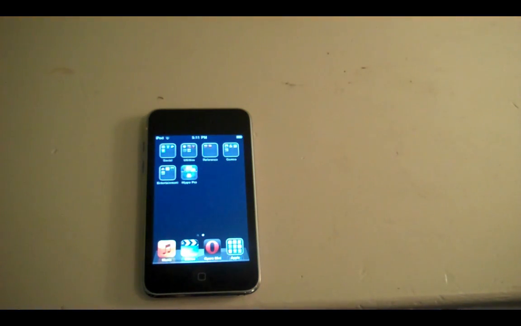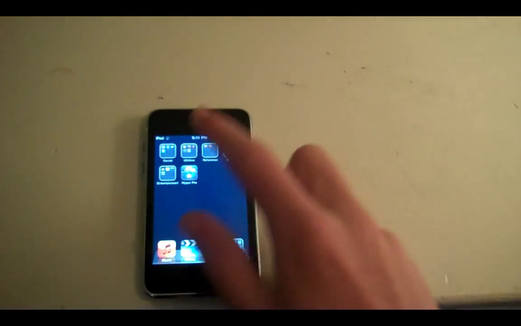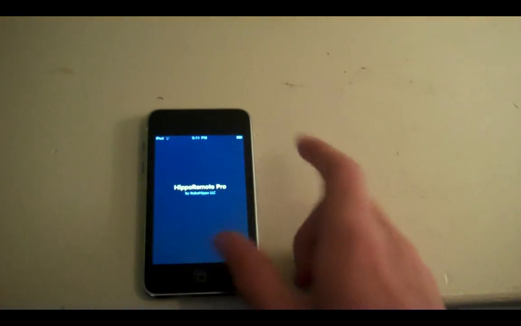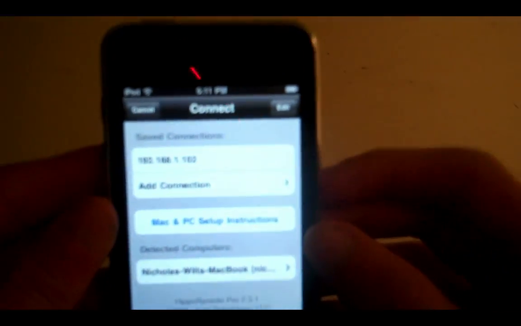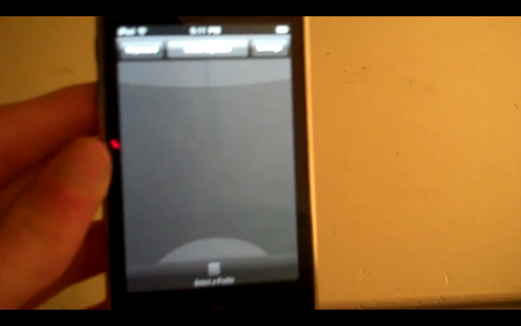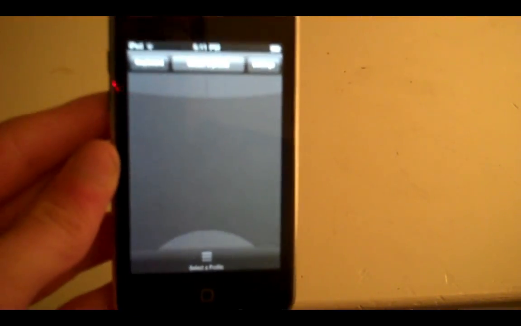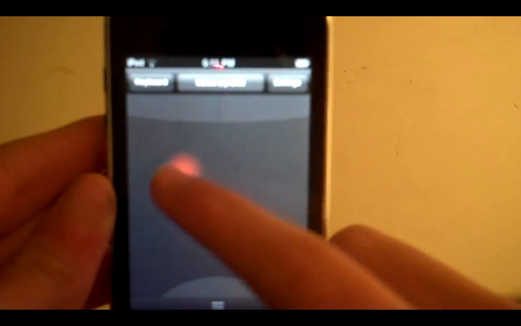Once that's done, launch Hippo VNC on our computer, and then I'm going to launch the Hippo Pro app right here. It's going to ask me to connect, so I'm going to connect to my computer, which is right here, and then it should bring up something that looks like this, which is sort of a tripod look. Just drag your finger around and you can use it as your mouse, and it should act like it's controlling your computer. You have a couple different options up here.